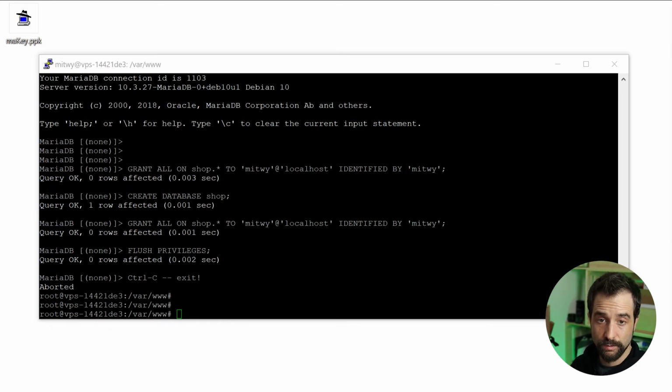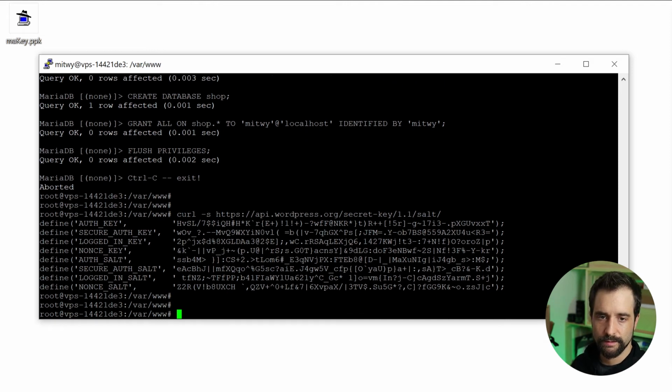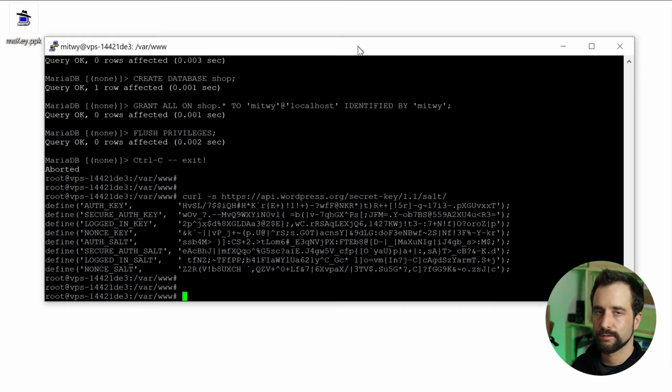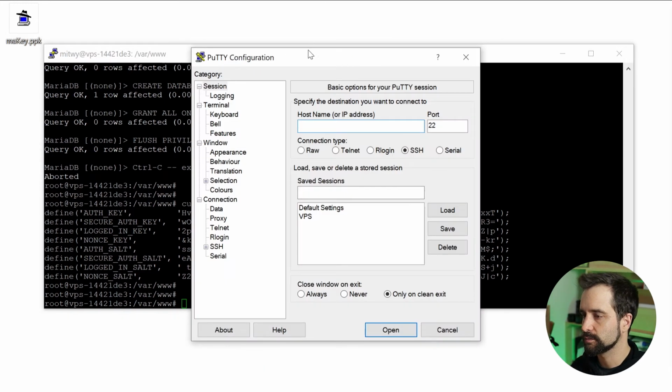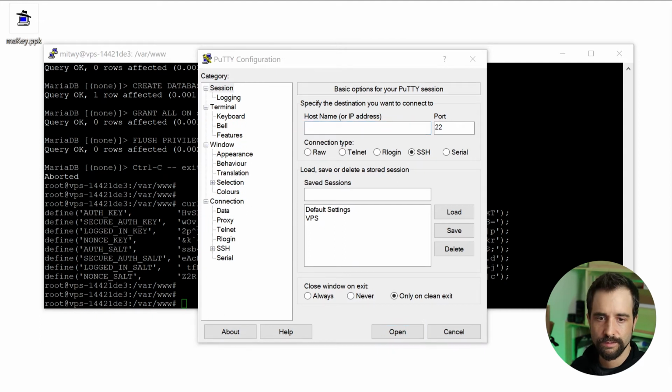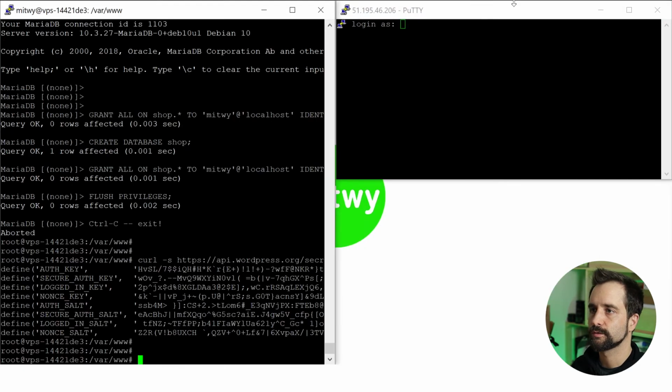Then I will generate salts with curl, so it's random numbers which should be unique for your own WordPress. Sorry. So this is generated with just random numbers, which I can copy paste into the correct file. For that, I will open a new PuTTY because I think it will be slightly easier to have two sessions open at the same time, which I'll put next to each other.